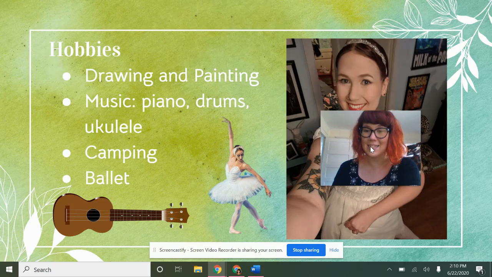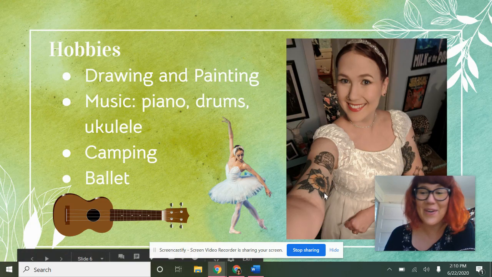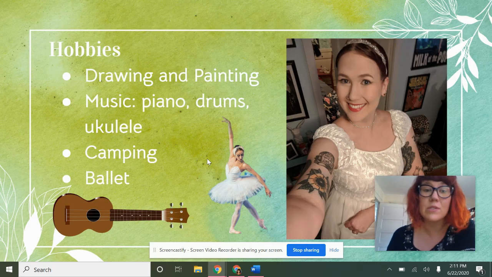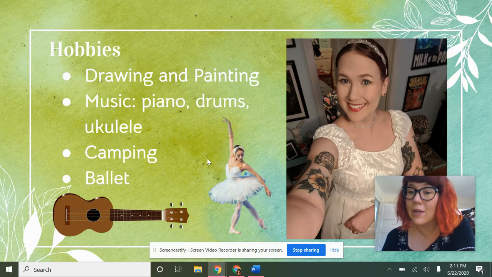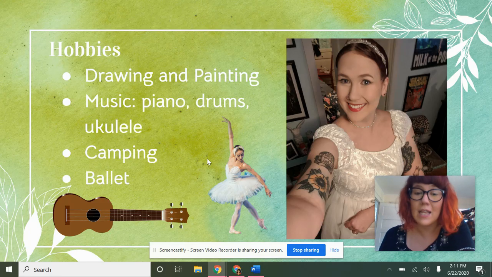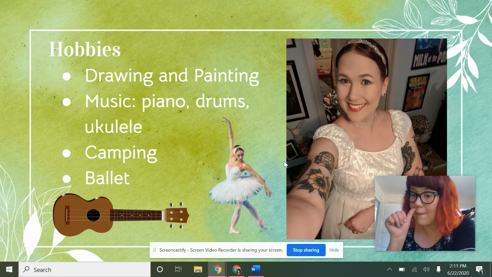So hobbies. So obviously drawing and painting. People find it so interesting that their art teacher actually does art. I know, that's crazy, right? And I also love playing music. A few instruments I like to play are the piano, different kinds of drums, and I like playing the ukulele. I love going camping. I go camping a lot.